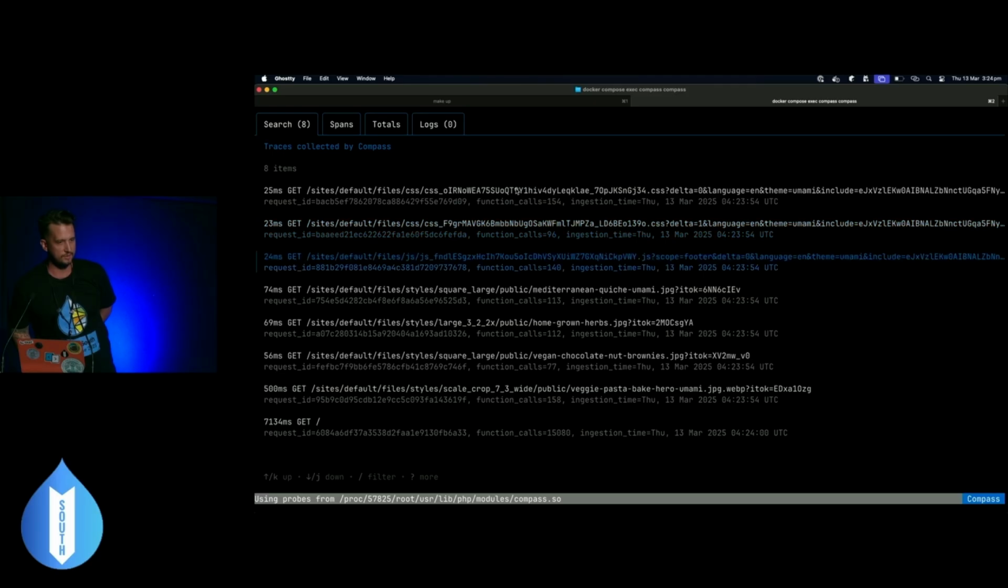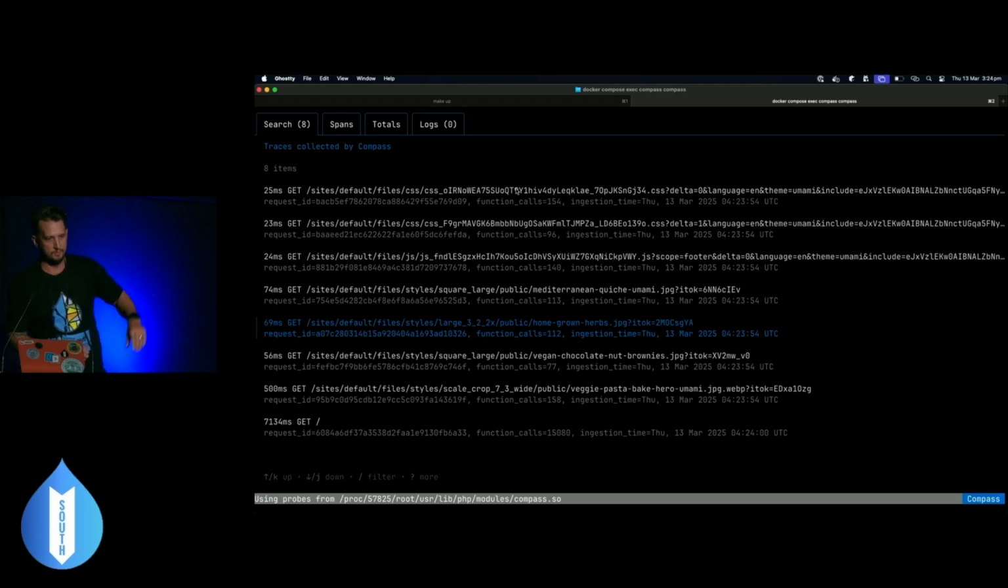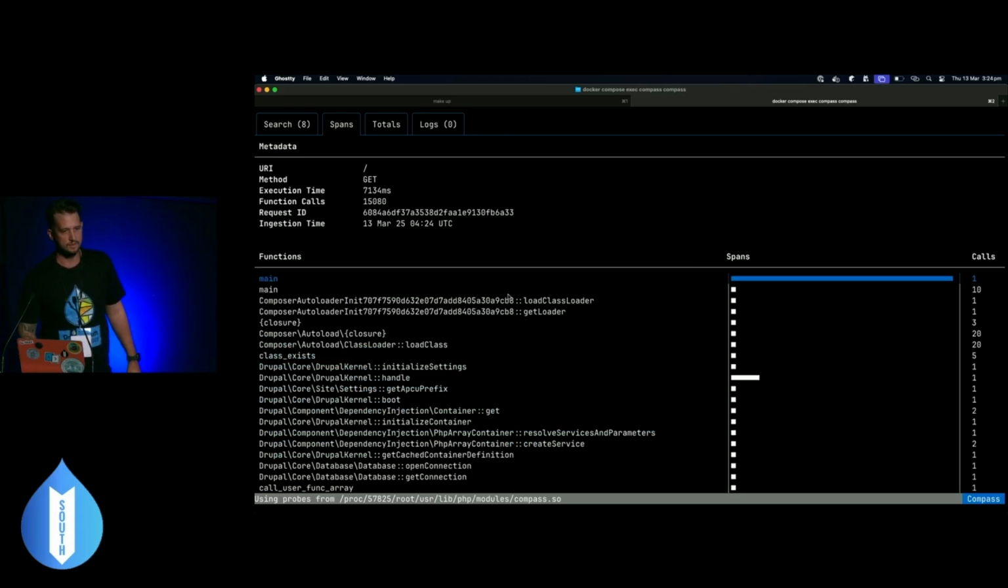You know, I've got sites default files, CSS, styles, you know, Drupal uses PHP to modify our images, generate CSS, JavaScript, sure. But let's go down to the GET request. So as you can see here, I'm actually picking everything up. Every function call, whether it's in PHP, so it's like a class of, like it's a function, or inside of PHP itself. So we can see the path. It was a GET request. We can see how long it was.